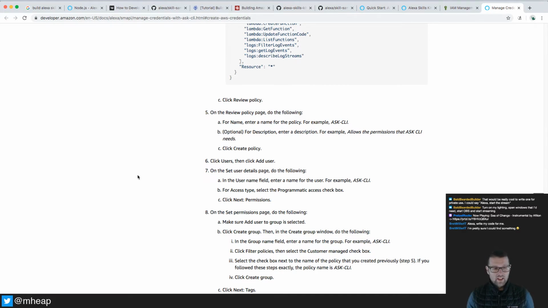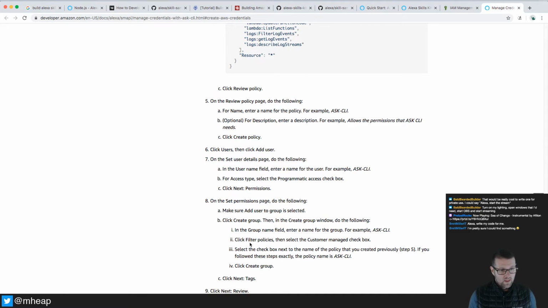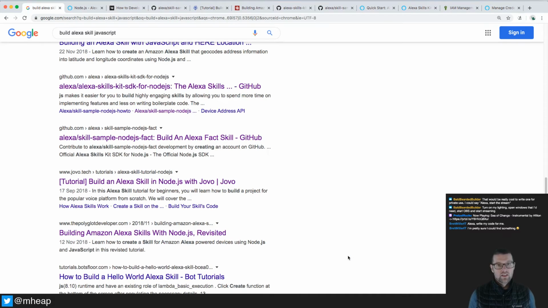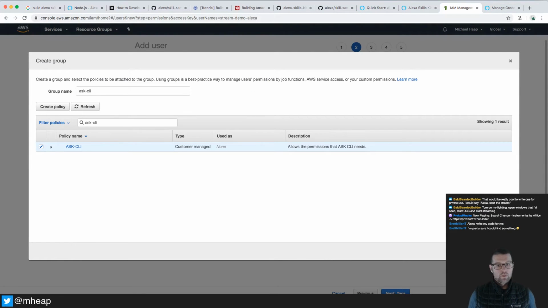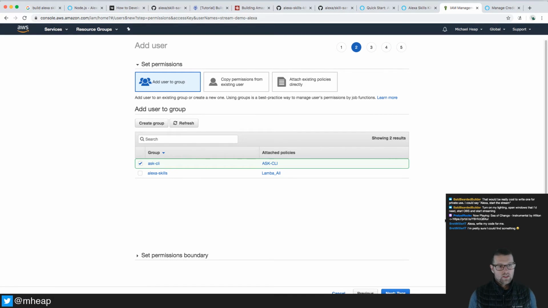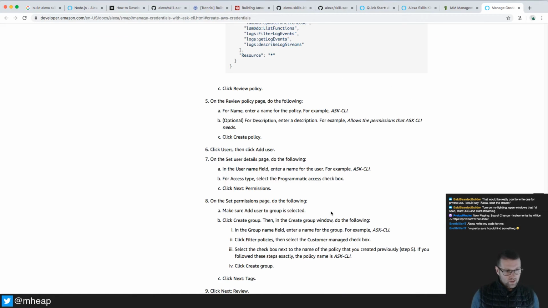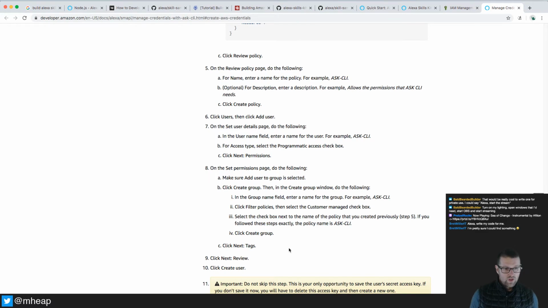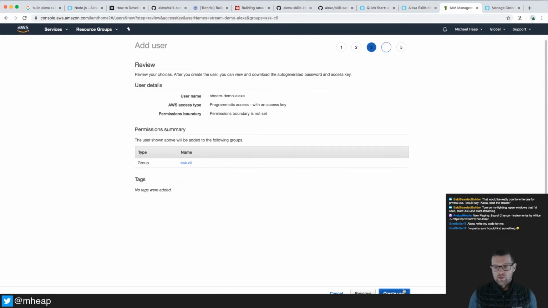This is where I make a mistake, because I thought, yeah, Michael, you know best. Don't bother reading docs. Permissions, create group. The policy name is ask-cli. Create group. Then click next into tags. What tags do I want to give? None. Next, review. And then create user. Excellent.